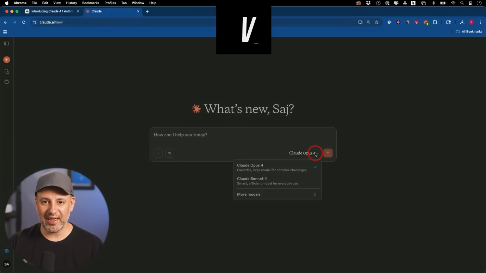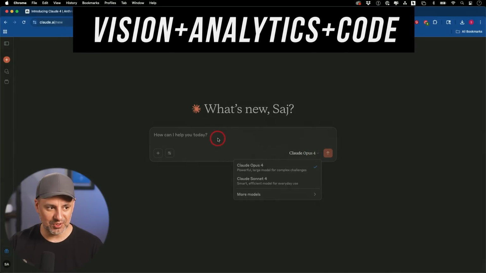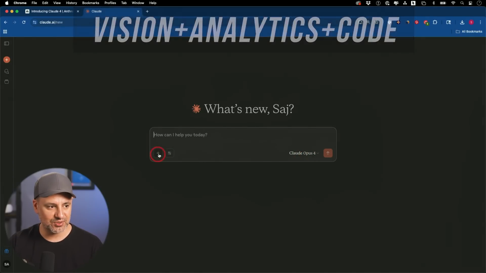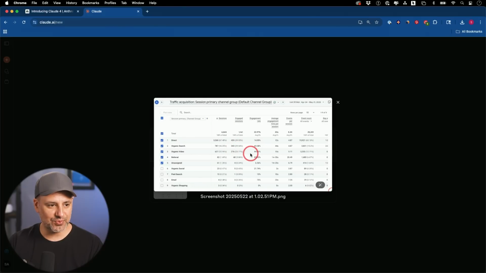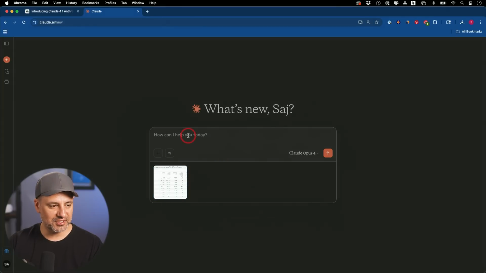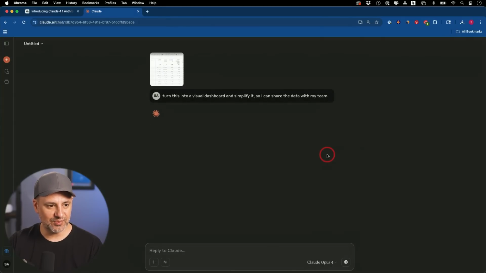Okay, now let's see if you could analyze data and turn it into a dashboard. This is one of the most common ways I use this. Again, I'm gonna use Opus just because the Sonnet screenshot is not working. So here's a random Google Analytics from an old website that I have. I'm gonna go ahead and upload this here. And I'm just gonna ask, turn this into a visual dashboard and simplify it, make it easy to share with my team. Let's see what we get with that.